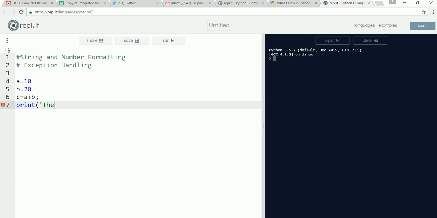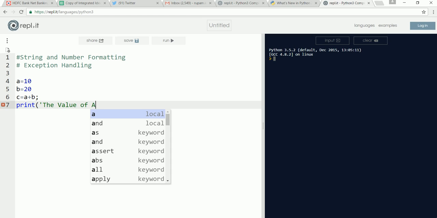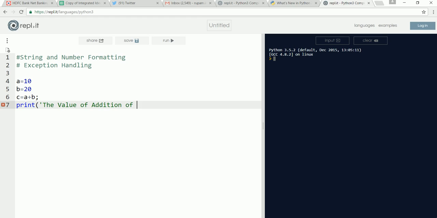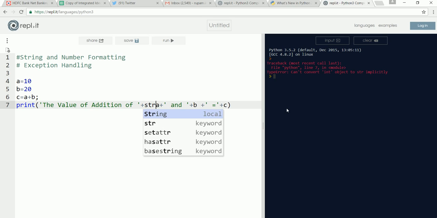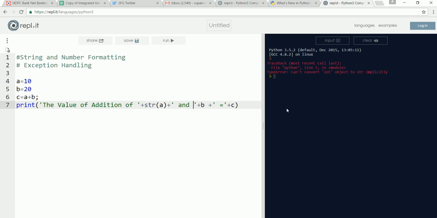Print the value of addition of, then plus A plus and plus B plus equal to plus C. Okay, so when we execute this, we need the string of A, string of B and string of C.